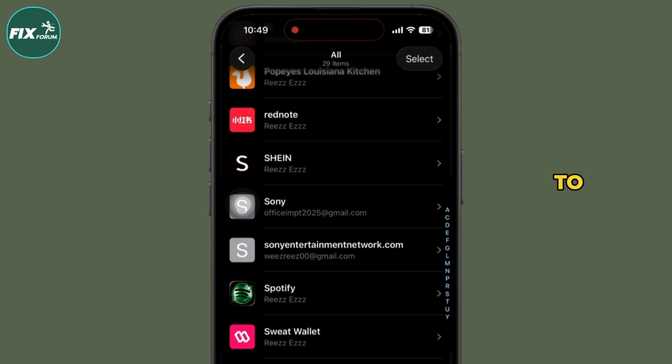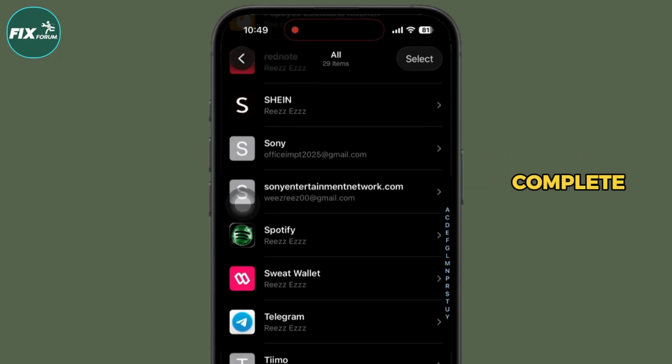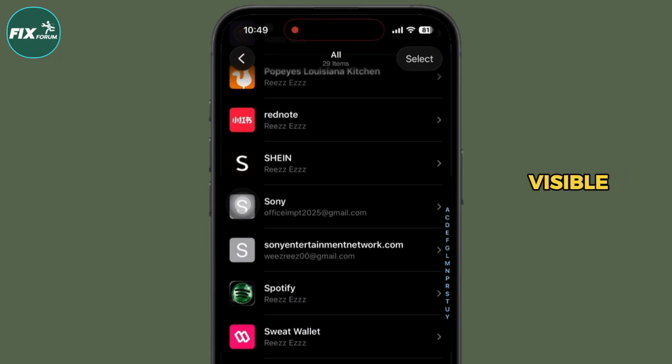You might be prompted to use your Face ID verification. After you complete that, the Roblox password will be visible. So this way you can easily view or check your Roblox password.